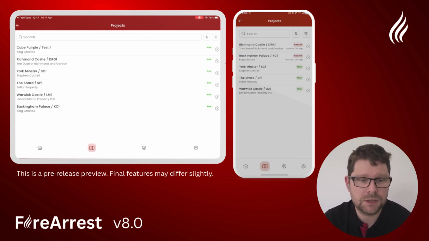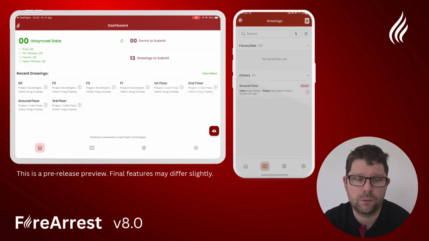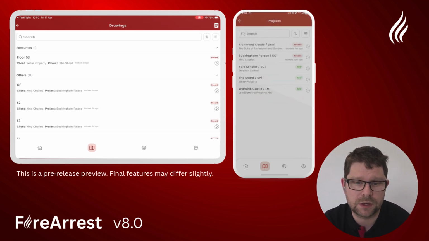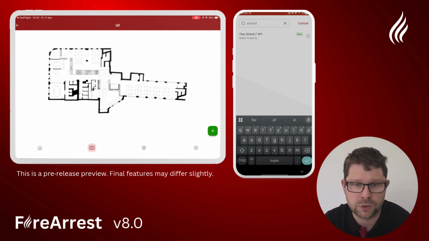Projects works exactly as you'd expect it to. You pick a project to get started or to return to one that you haven't worked on for a little while. Search and the filters make it easy to find what you need. You can open a project to see the drawings available to work on.